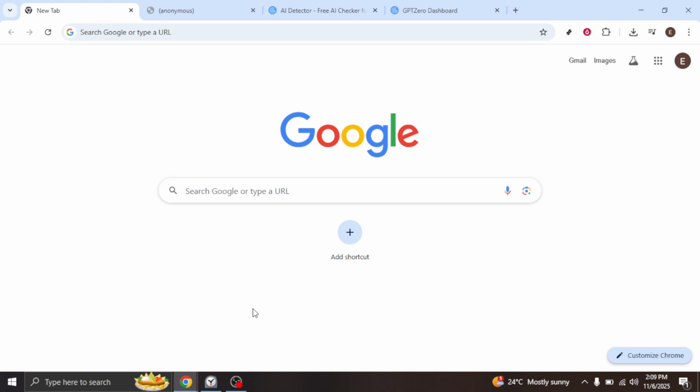First, we need to begin our journey by heading over to Google. So, open your preferred web browser and navigate to Google's homepage. This is where our search begins, and Google will be our gateway to discovering useful tools available for this task.